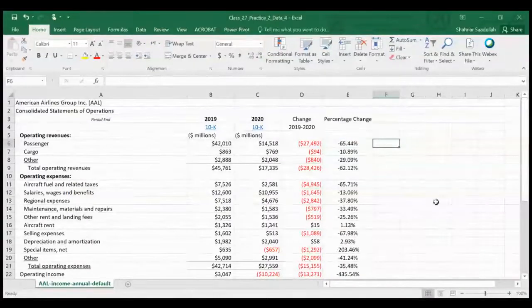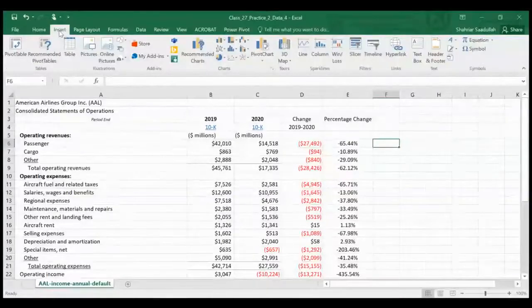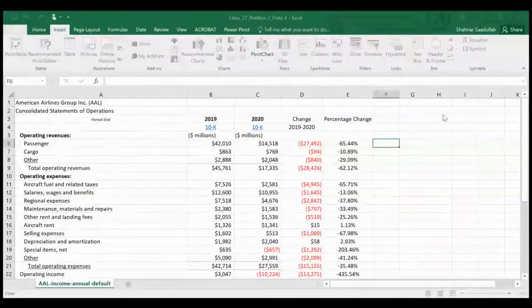Now, the question also tells us to insert spark lines. The way we insert spark lines is we bring our cursor to this box right here next to the percentage change. We go to Insert and we have spark lines here. We want to insert the lines right here. We click on lines, and once we do that, we get this box.